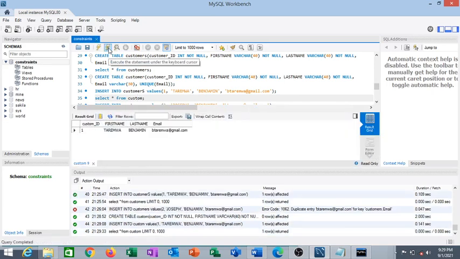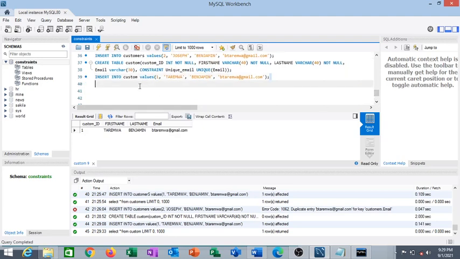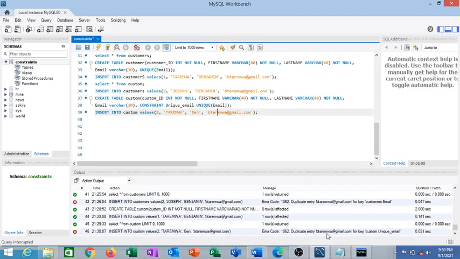We have our one value there. We can test it by giving it a duplicate. We can just change the number here for now. Maybe we can now change from Tarema Benjamin to Ben, just this, to Ben. But the question is on email, because that's where the unique constraint is set. So when we click on this, now it throws an error.